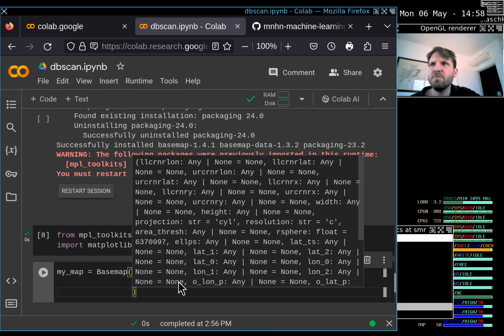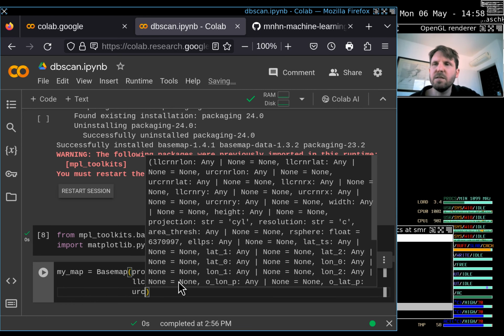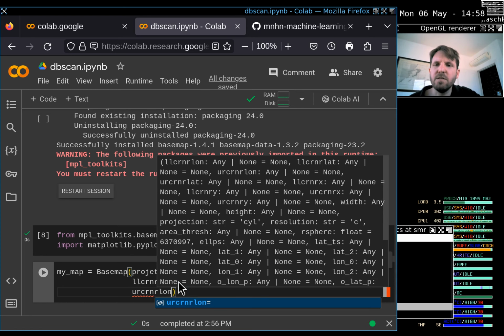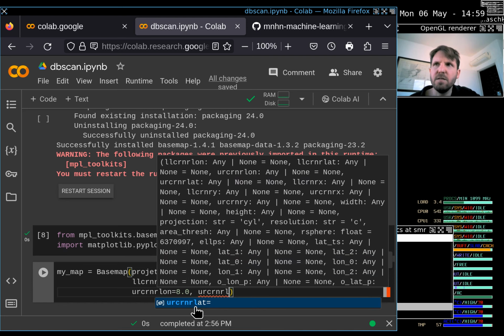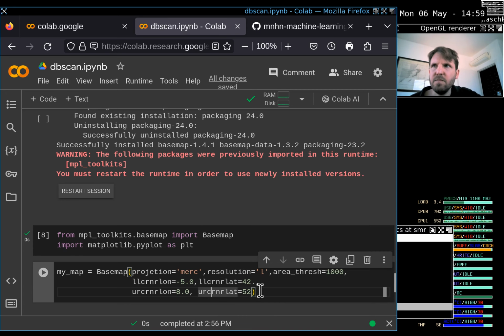And then we go to the upper right corner, our longitude, and here we are at 8, where France basically should end, and upper right corner latitude 52. Okay. So this is our map. You can adapt these latitude and longitude corners for the map that you want to draw. If you have towns, or if you want to draw something on a map, this is the way it works. Okay.